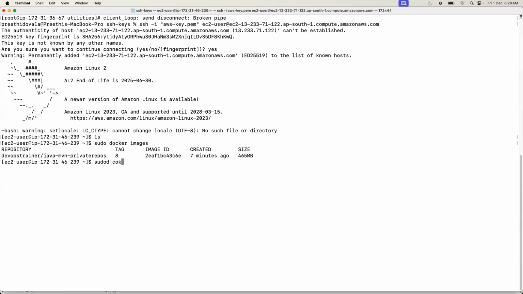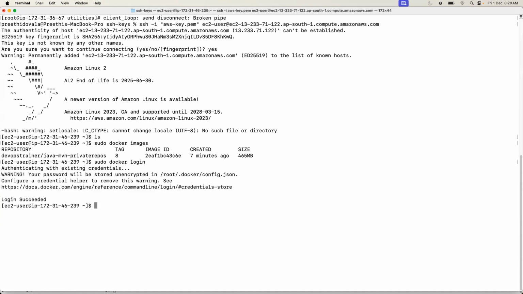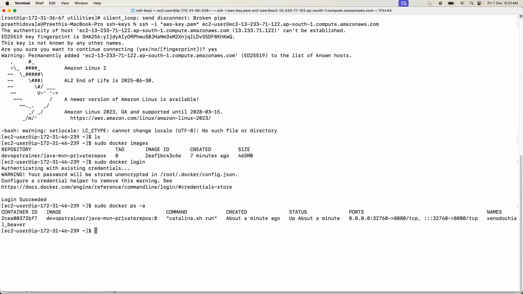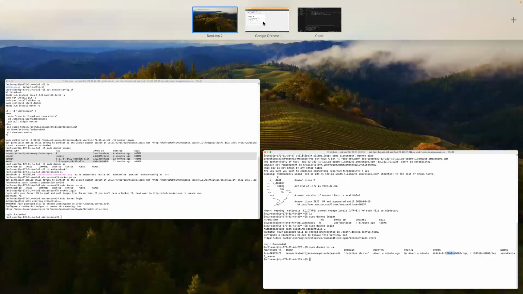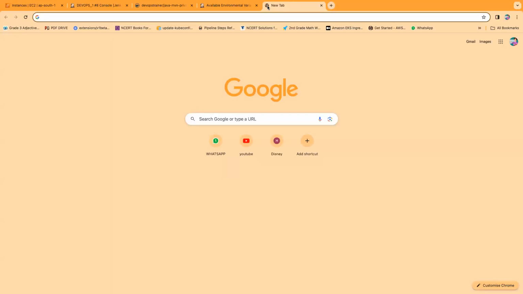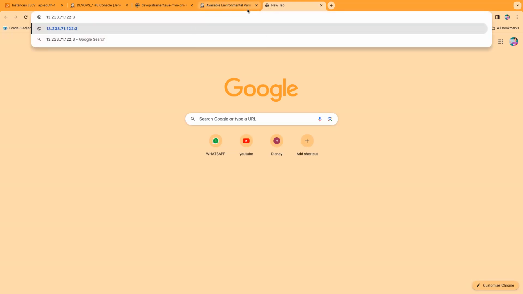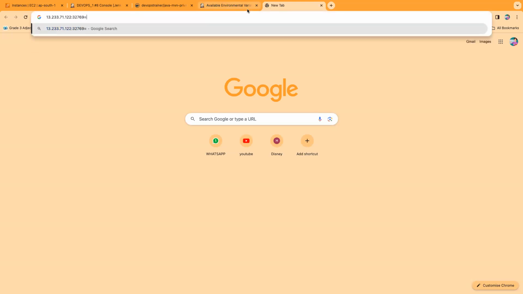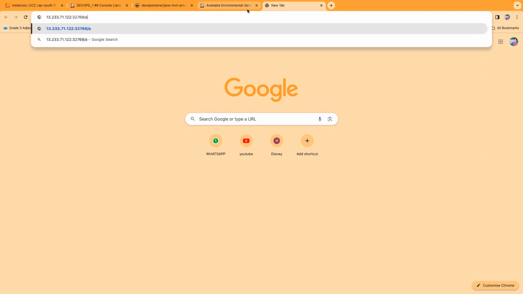And here we are running. So sudo, first of all, Docker login might have happened here also because it has to pull. That's why it pulled. Now see the image, docker ps -a, whatever. It's running on 32768. So let's go to this deploy server. Hit this deploy server, get the details, hit this on which port? 32768. Address book. Save /A.